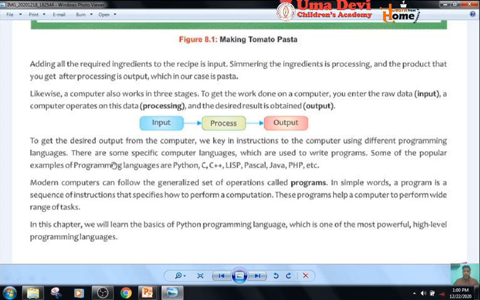To get the desired output from the computer, we key in instructions to the computer using different programming languages. There are some specific computer languages which are used to write programs. Some popular examples of programming languages are Python, C, C++, Lisp, Pascal, Java, PHP, etc. Modern computers can follow a generalized set of operations called programs. In simple words, a program is a sequence of instructions that specifies how to perform a computation. These programs help a computer to perform a wide range of tasks.